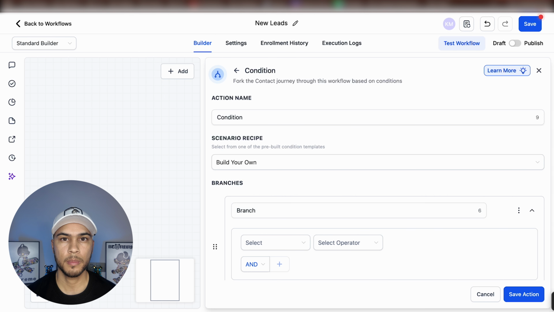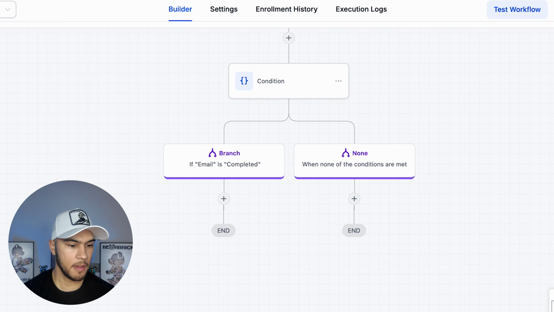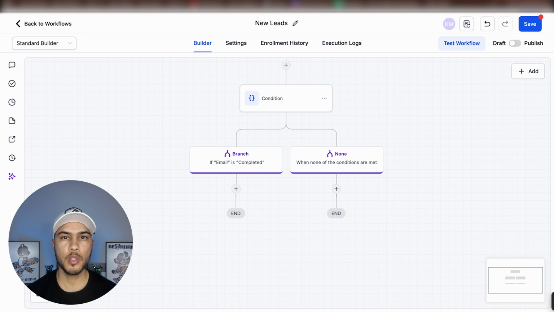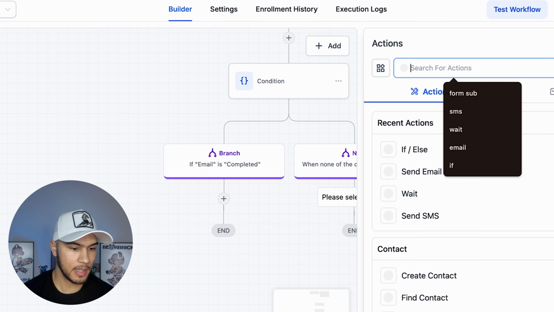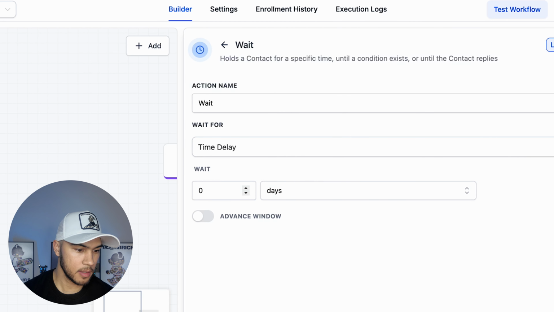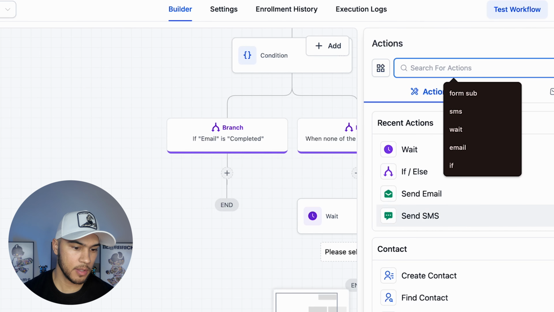So as you can see, if the email is completed or whatever action you have added, then the workflow will end. If none of the conditions are met, then we will continue the sequence. This is where your automation starts to feel smart and not robotic. From the no response path, we are going to repeat the pattern. So we are going to add a delay of 2 days, and then we can add an SMS or email.